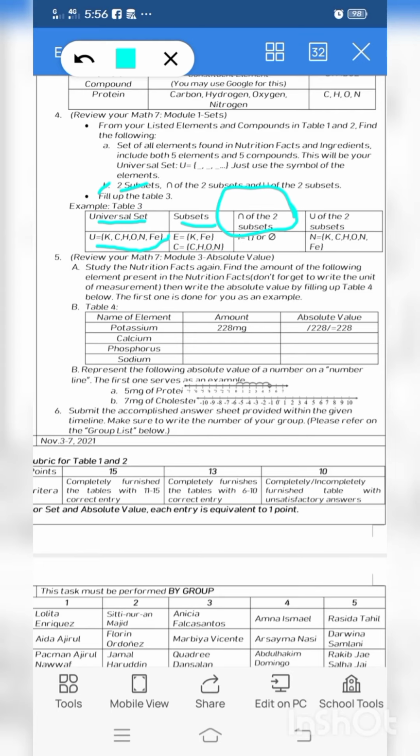So, for your two subsets, kayo nang bahala kung anong subsets ang gusto nyong buuin according to any characteristics na pwede nyong i-group yung mga elements. For example, dito sa akin, ginroup ko siya according to the elements na nasa table 1. I named it subset E. So, my second subset is subset C, which is the set of elements found in table 2. So next is to find the intersection of two subsets.